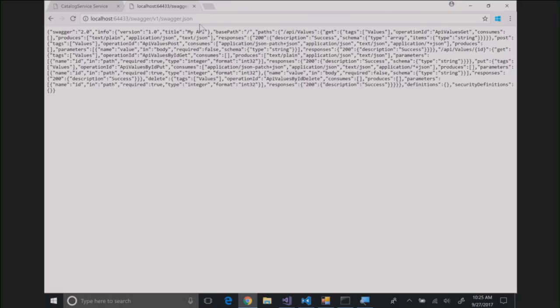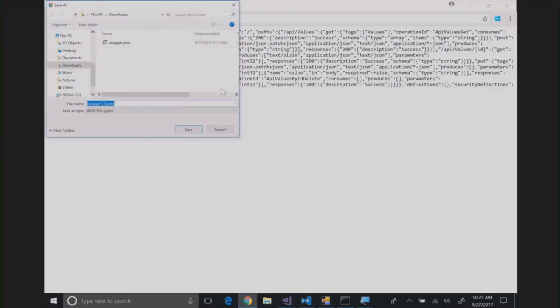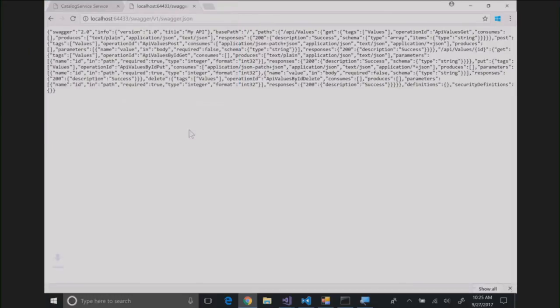This should bring up a bunch of metadata. Not super exciting, but I can take this metadata and feed it through other generators to actually generate client code. So let's actually save that. I'm going to use that in a second. And I'll overwrite the one that I've already got here. There we go. I want to show one more cool feature of the Swashbuckle.